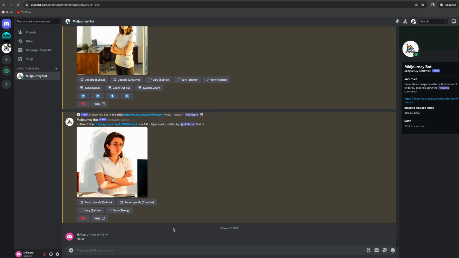You can find the direct messages tab right here. Just click on this white joystick. I think it looks like a joystick, but I'm not totally sure. By the way, write in the comments if you also think it is a joystick or something else.